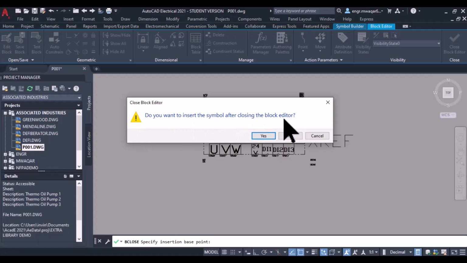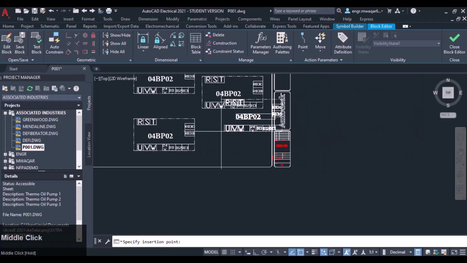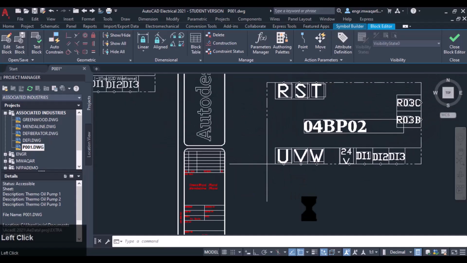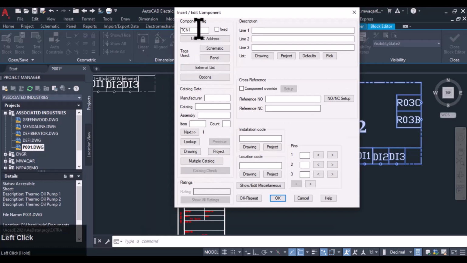Do you want to insert the symbol after closing the block editor? Yes, I want to insert that block. So you will find the insertion point. You can find the insertion point. That is my insertion point. So you can see its properties are all related to my components.